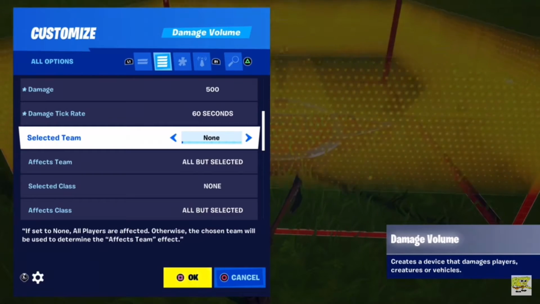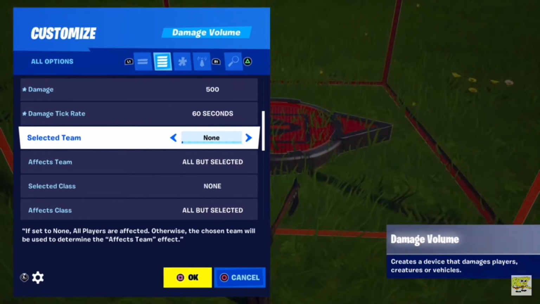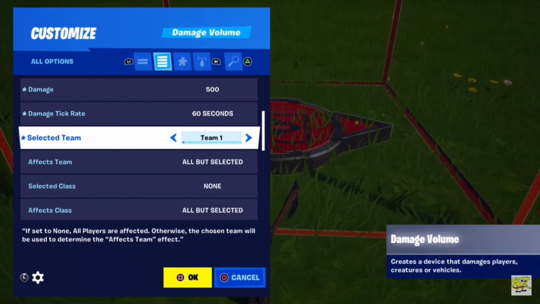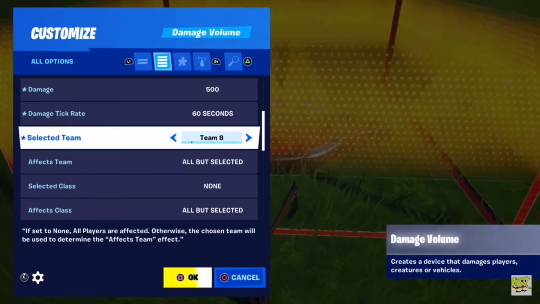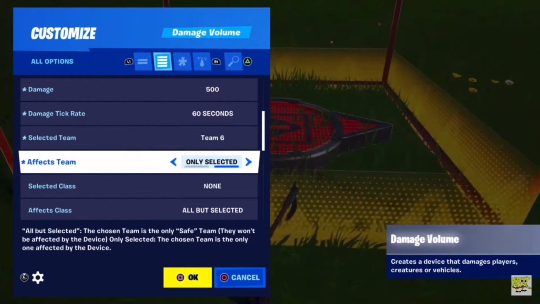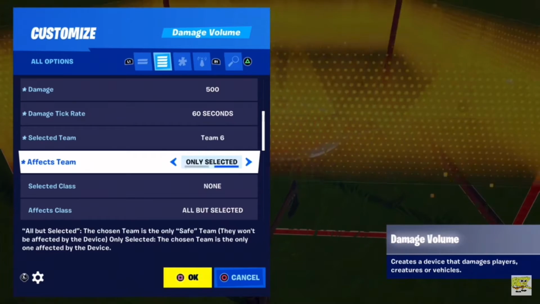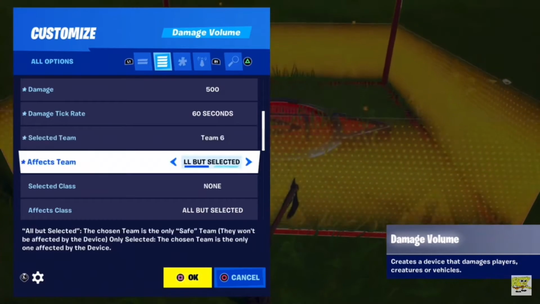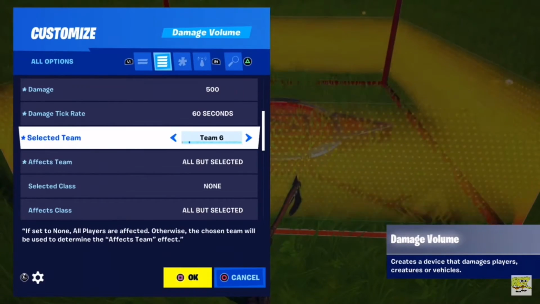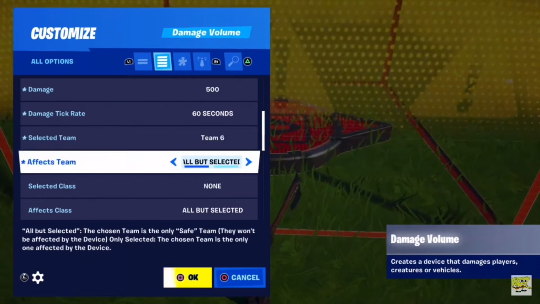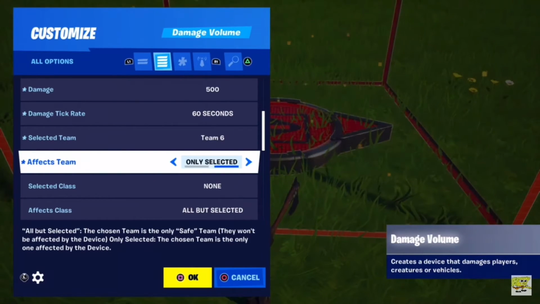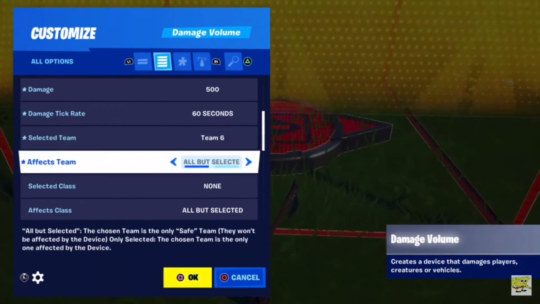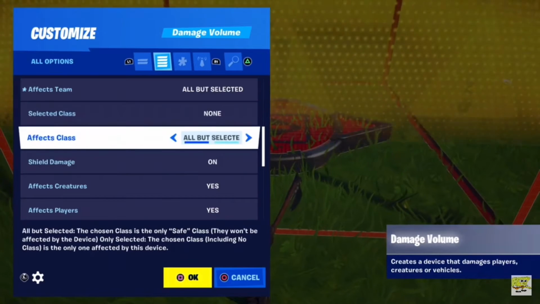Selected team. What this means is that if you set this to none, all players will be affected by this device. But if you select a team, any on this list, then if you have effects team set to only selected, only this team will take damage from this device. But if you have this set to all but selected, that means this team is safe. So if you have this set to only selected, that means this team is not safe. And if you have all but selected, then this team is safe. Same goes with the selected class and the effects class.